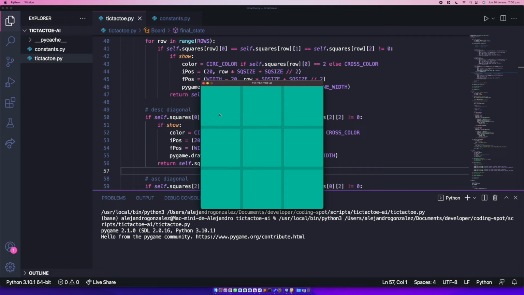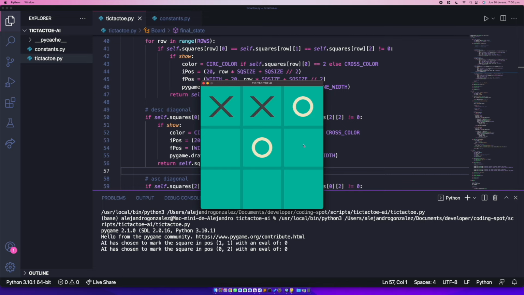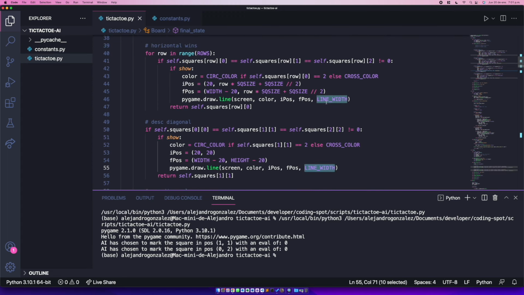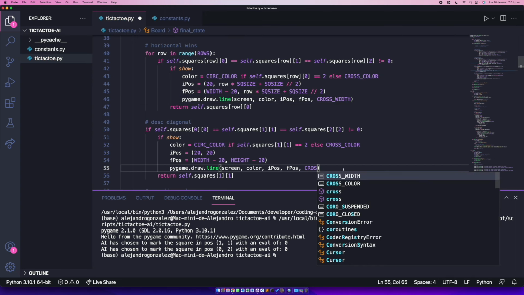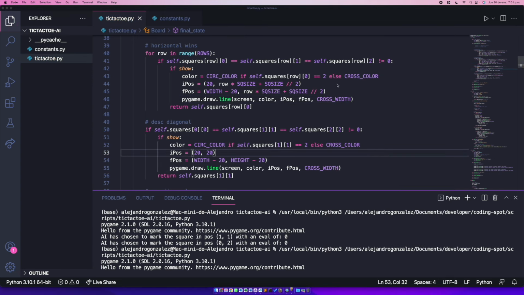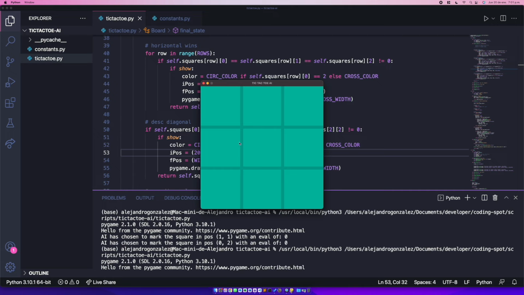So I'm going to try it, human versus human. Okay, this works. Let's try the diagonals. This one works. The width here could be a little bit thicker. Let's do it thicker. So let's put the cross width, and cross width when it's diagonal. This is just a style design, so it's not important. I'm going to try and see.